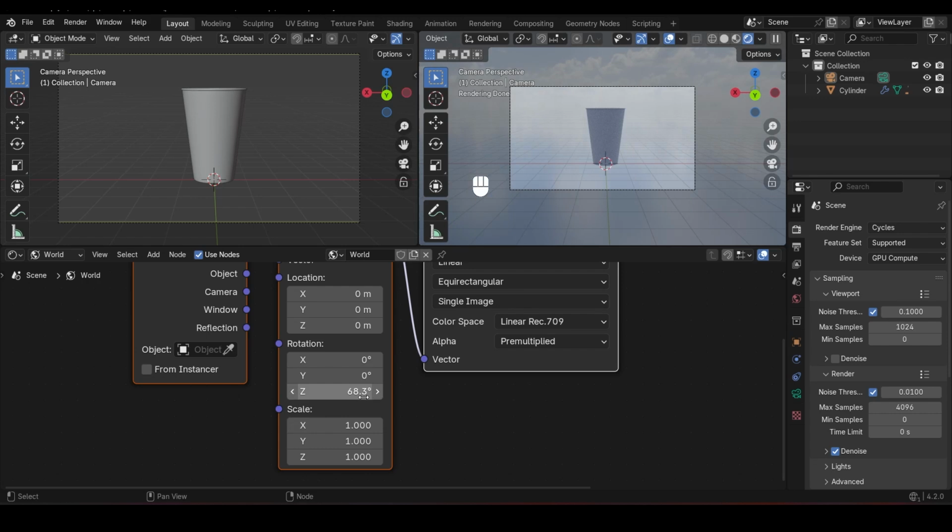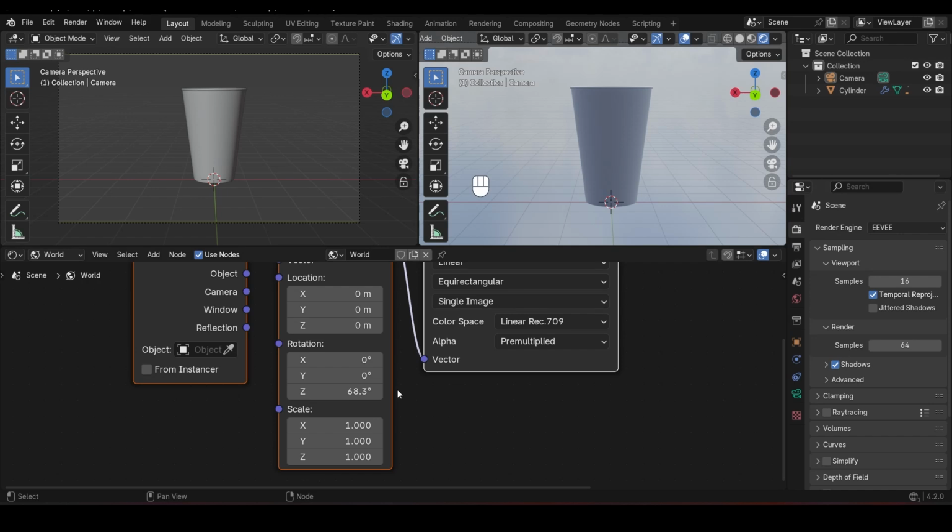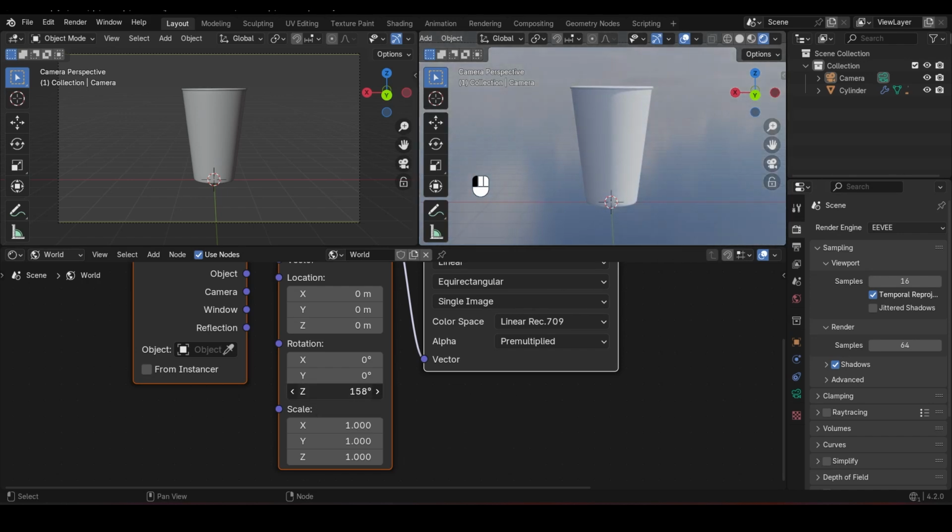Since we're using Cycles as our rendering engine, which can be slower, let's switch to Eevee for a faster preview. To do this, go to the Render Engine dropdown at the top of the Render Properties tab and select Eevee. Now, let's adjust our HDRI again to ensure the lighting is casting correctly on the side we want. Great, now we have some light casting on the desired side.